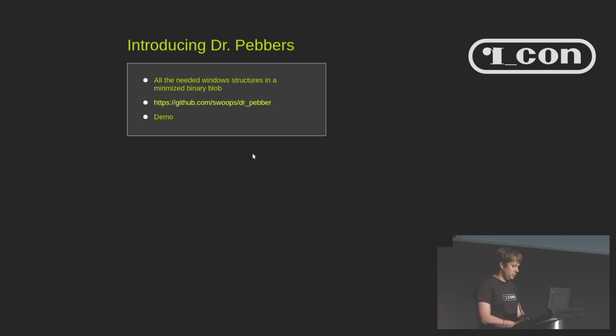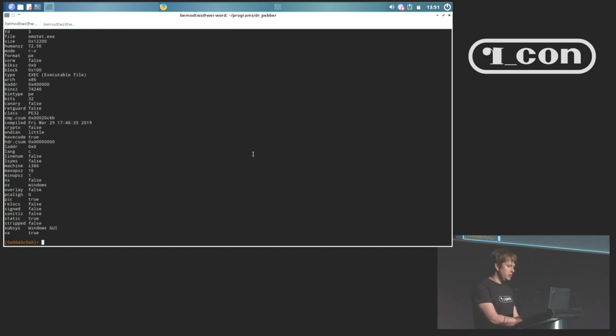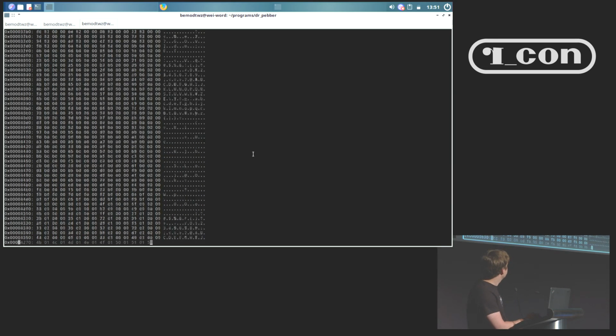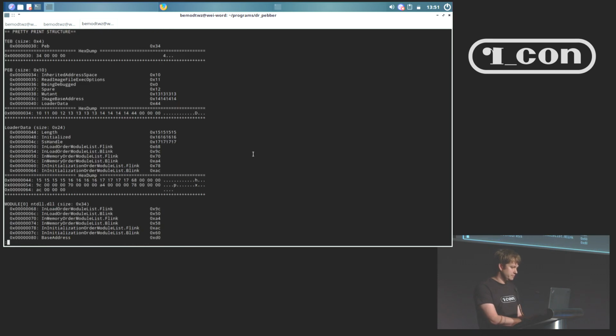So here we have the sample. It's a PE 32-bit executable. First I'll show you, can you guys see my terminal okay? Is that big enough? Okay. Yell at me if I need to make it bigger or smaller or something.